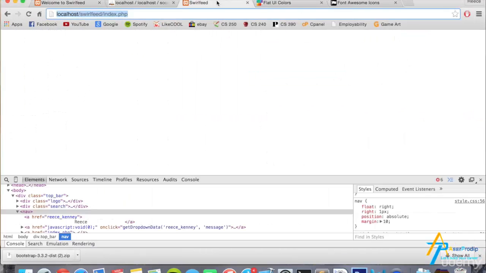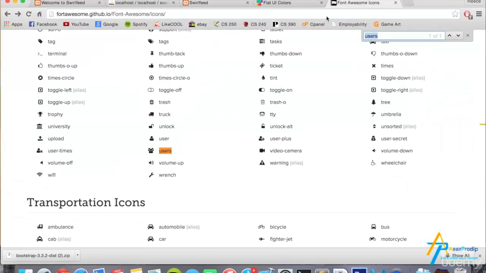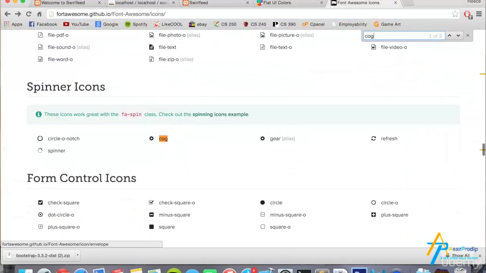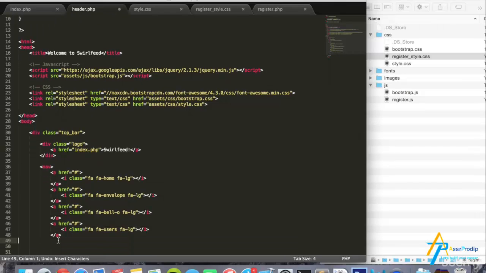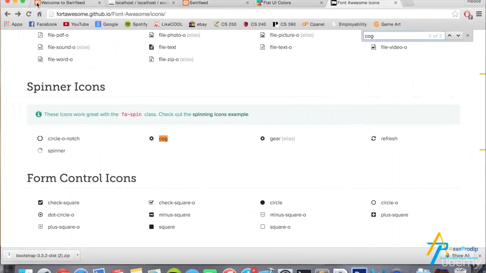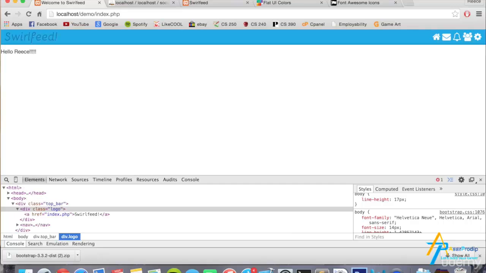What else do we have? And cog, I think that was called cog, something like that. Cog, just cog. And then copy that. Paste that in there, and this can be cog. All right. Now if we refresh that, it's looking a bit better.